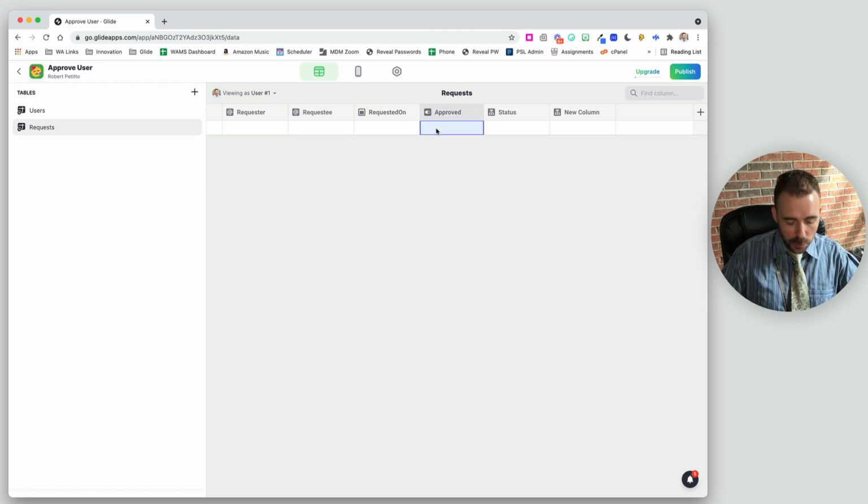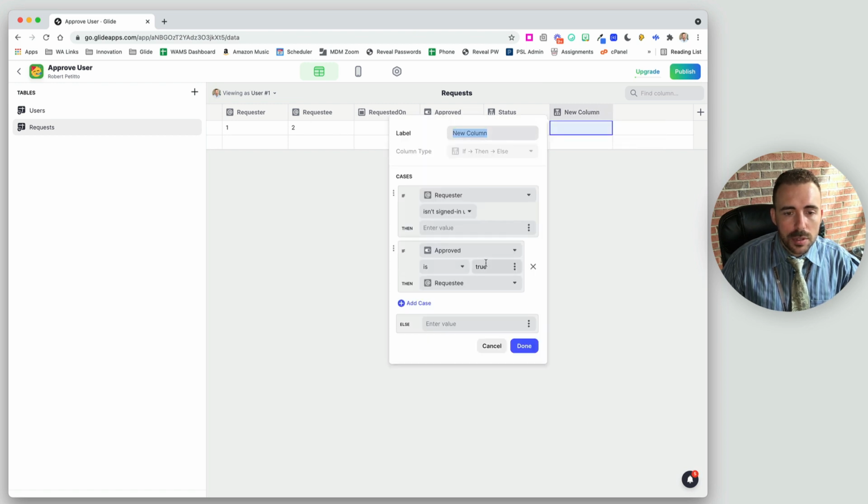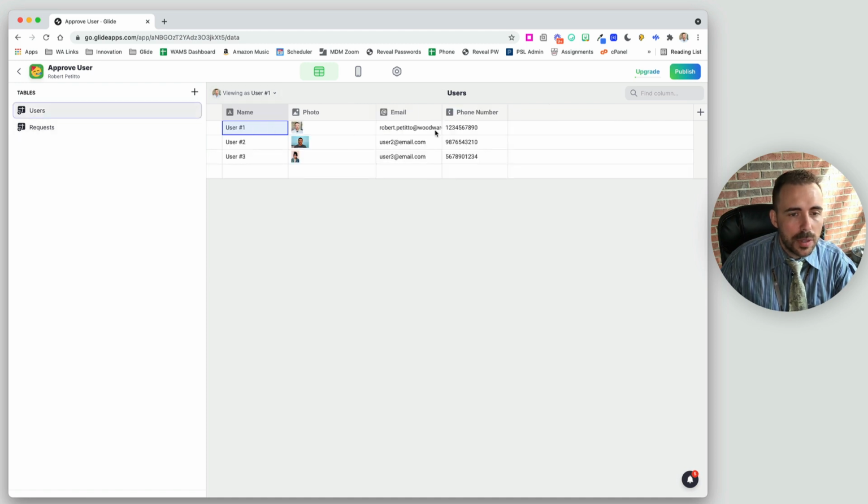All right, so if approved becomes true, then let's say this is one email to email, right? So if approved is true, then this should display the requestee number 2. So if approved is true, then requestee. Maybe it's not doing that because it's not an actual email address like it's supposed to be. Yeah, email. Oh, because we're not the signed in user. That's why. Okay. So let's say user1@email.com. Okay.